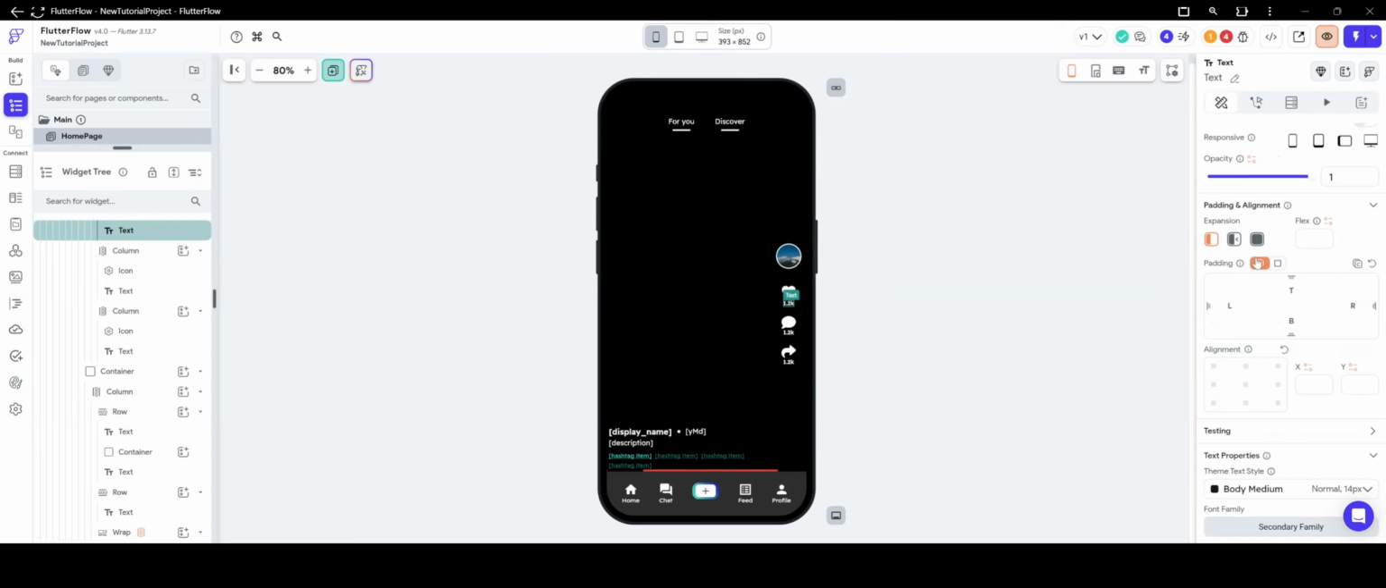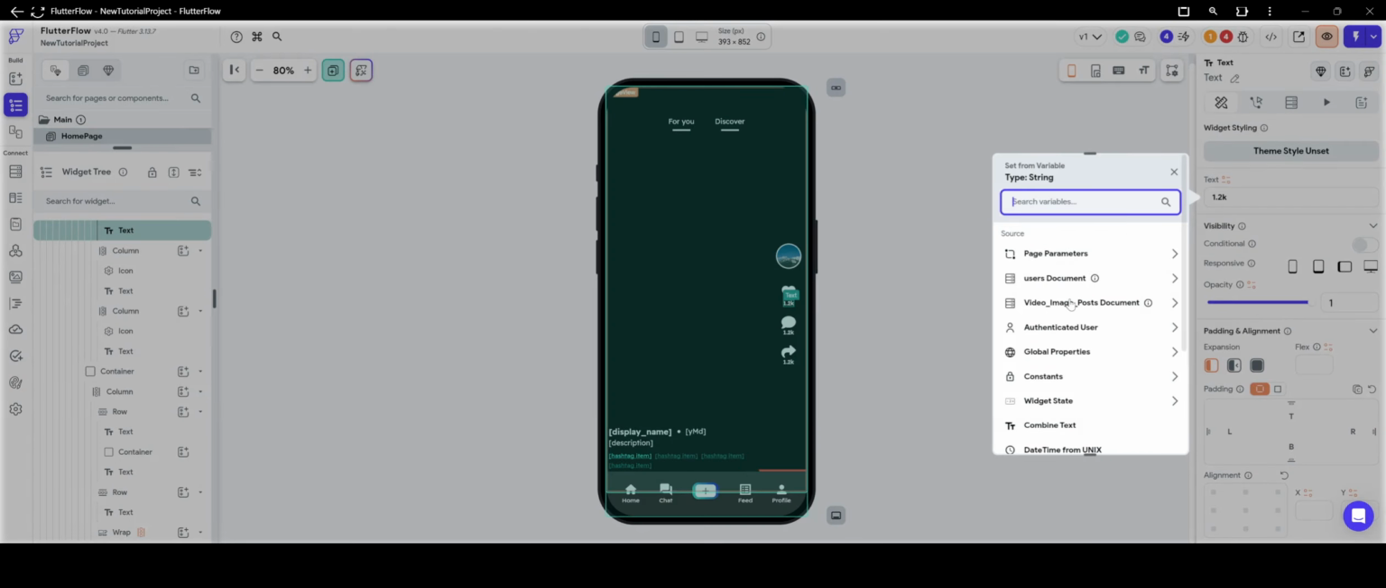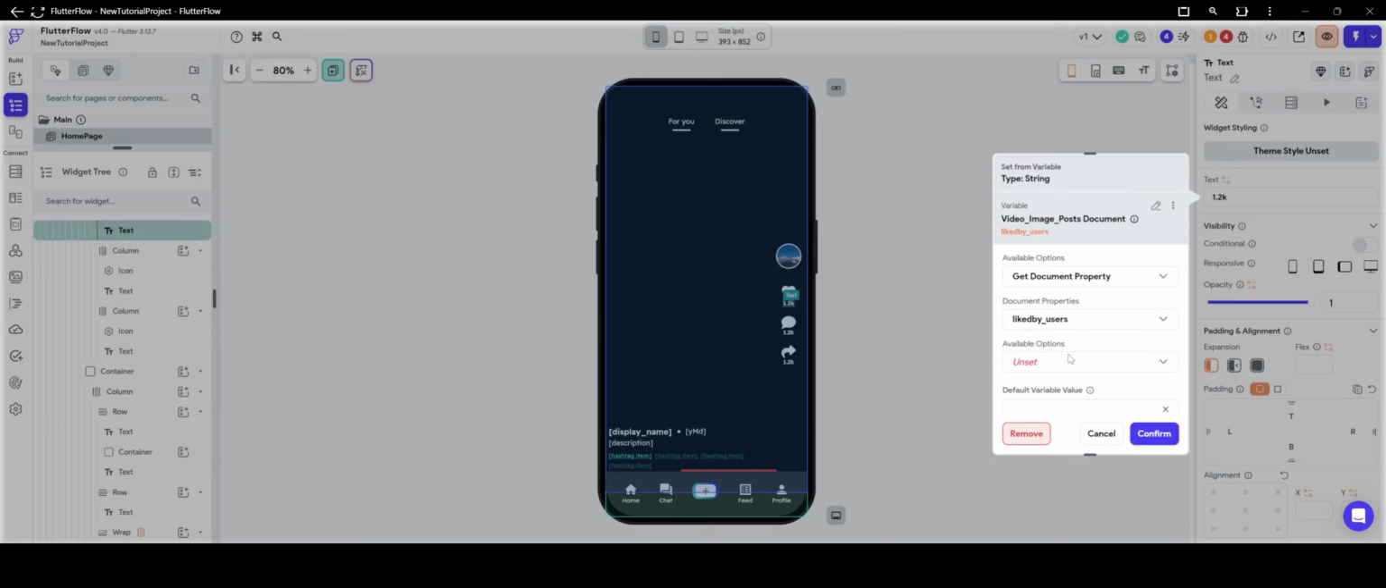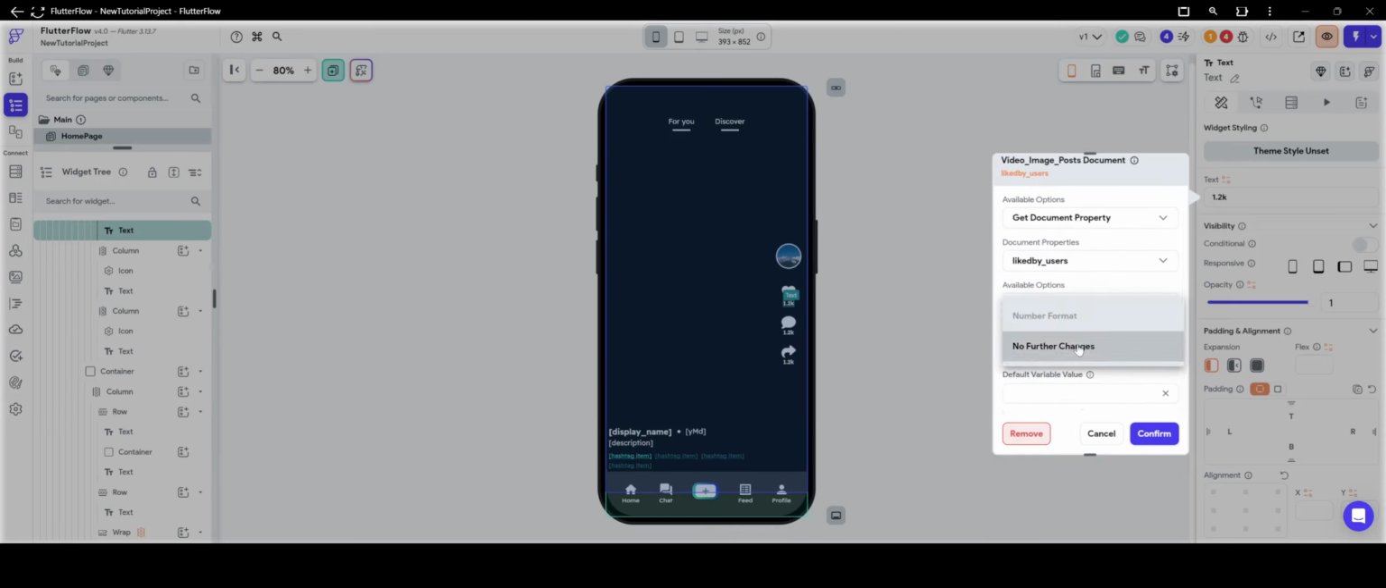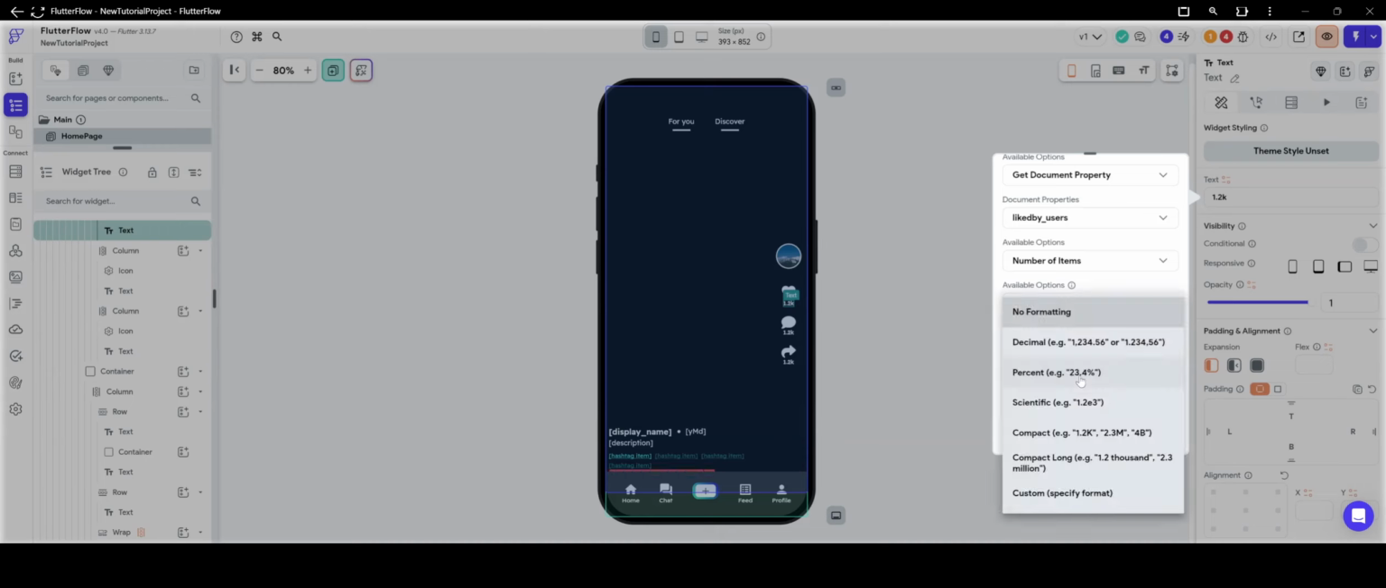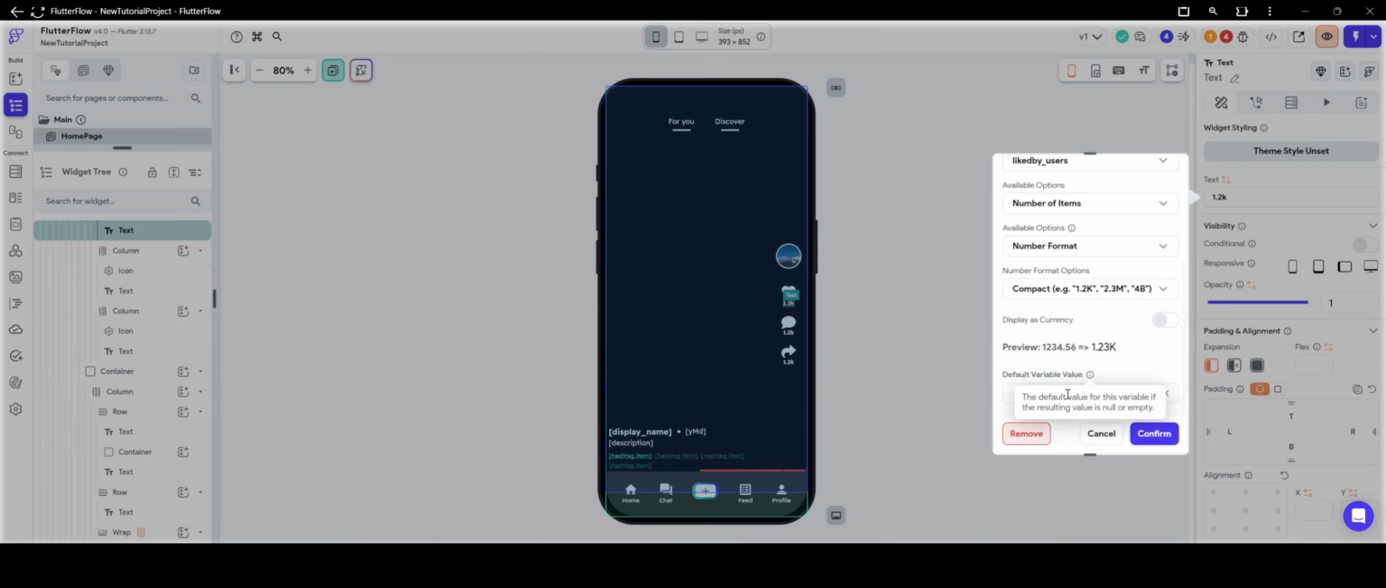Then for our likes count, grab our variable here. And our liked by users, number of items, number format, and compact. And then we'll set our default to 0. Maybe.